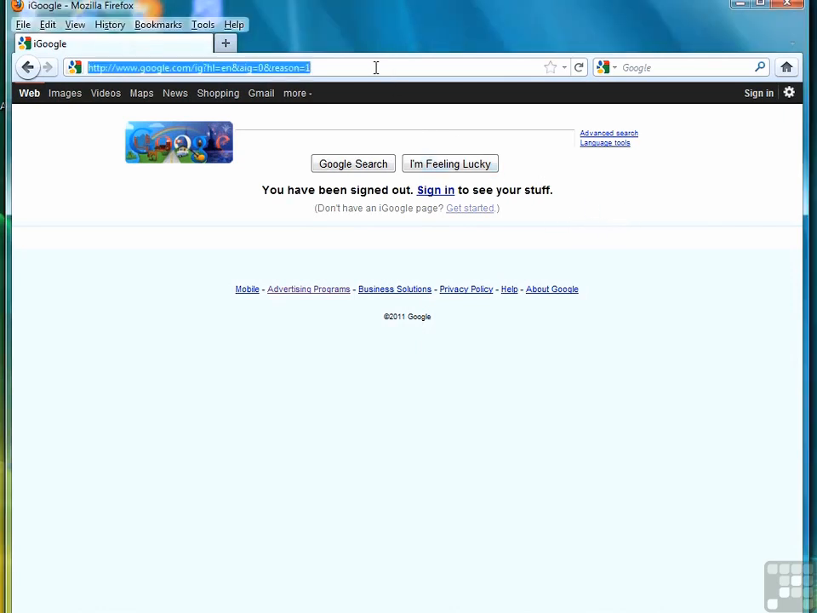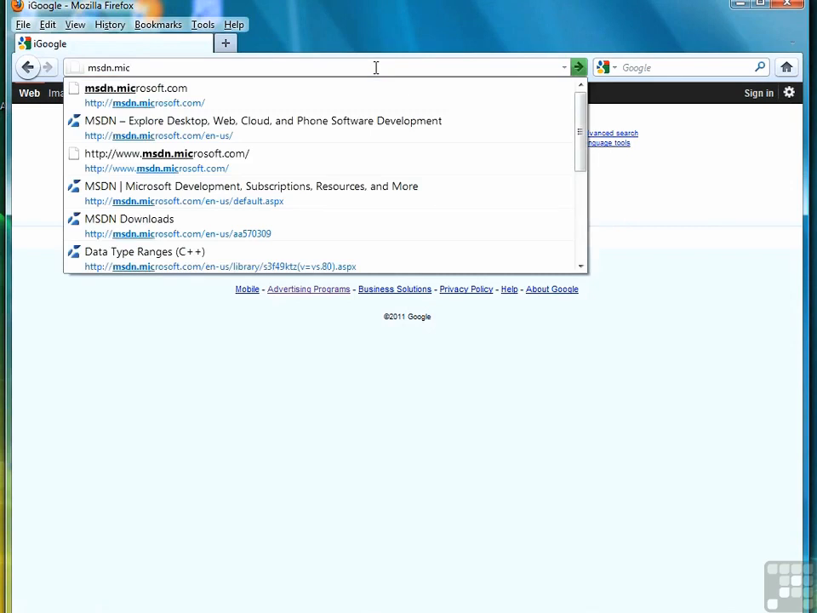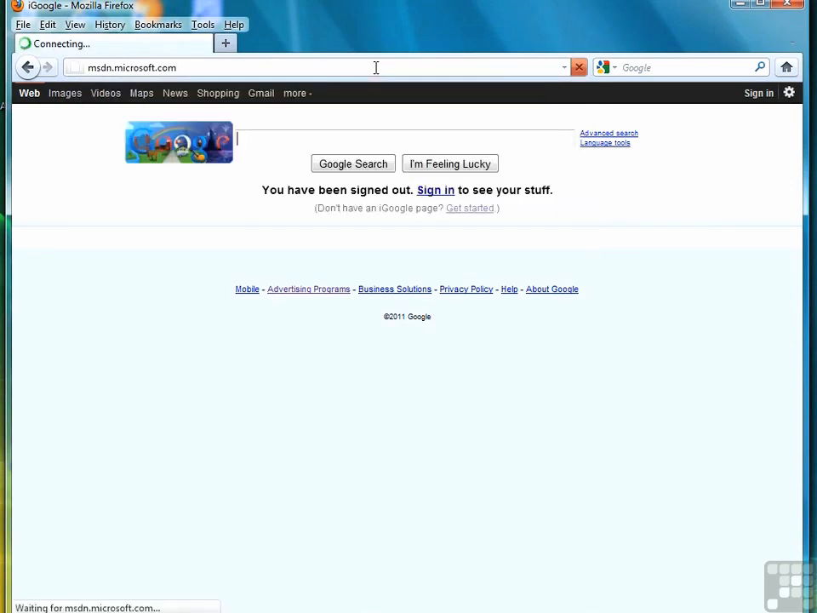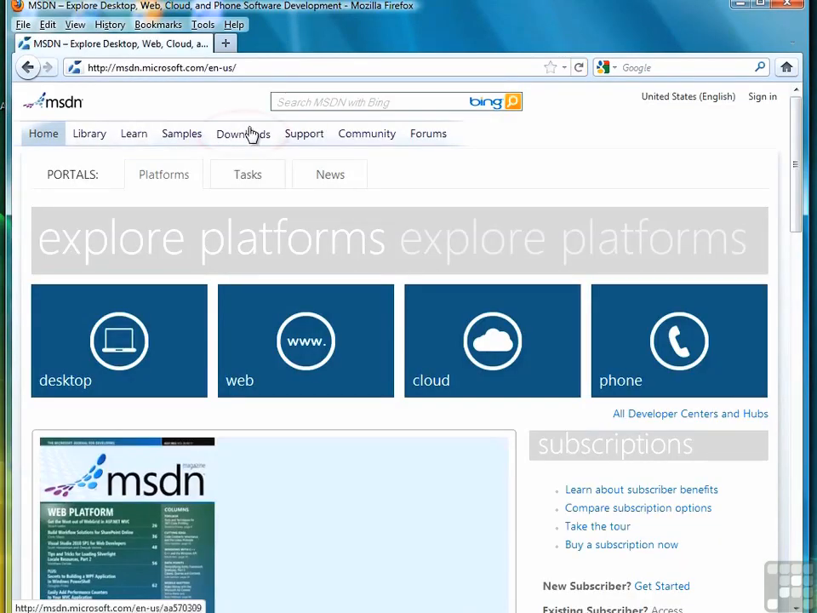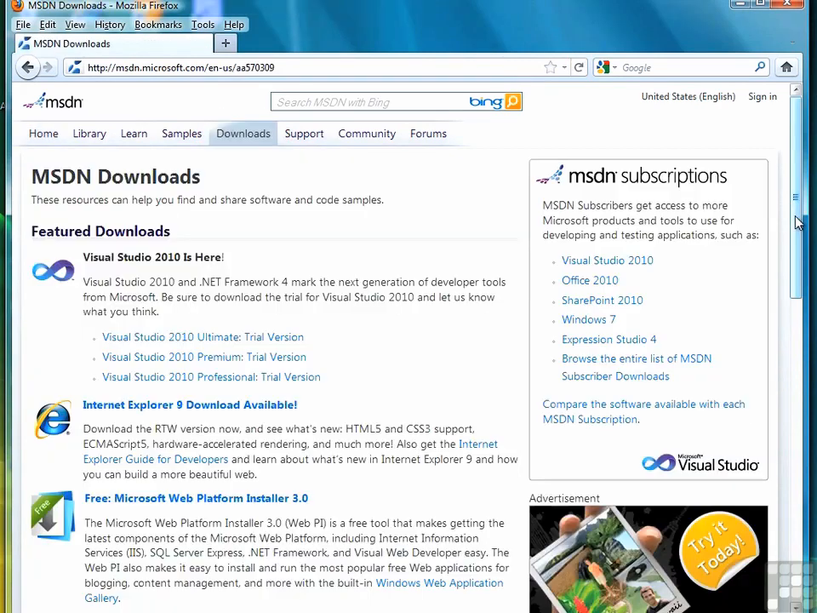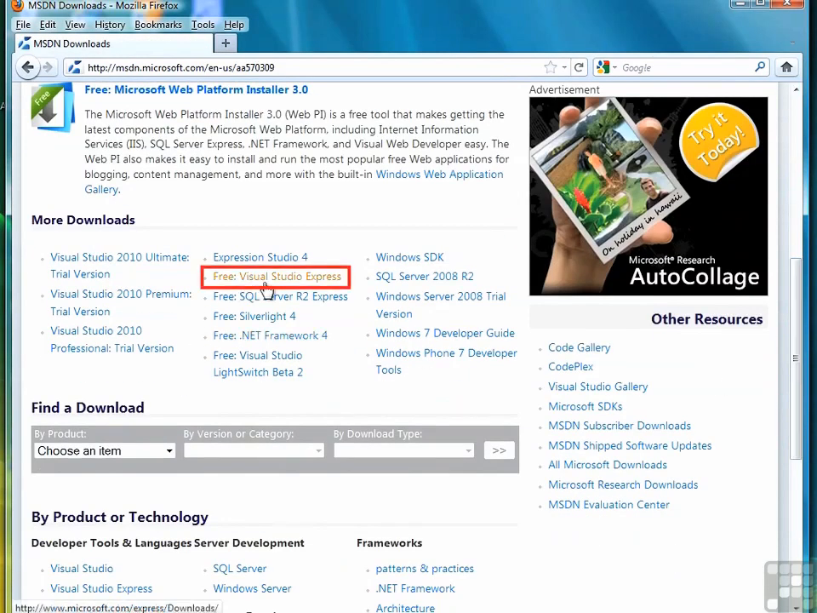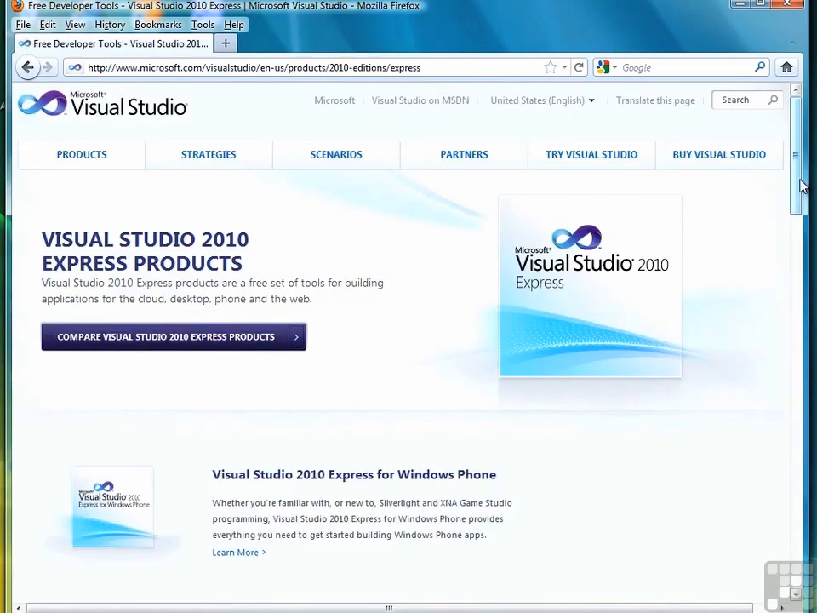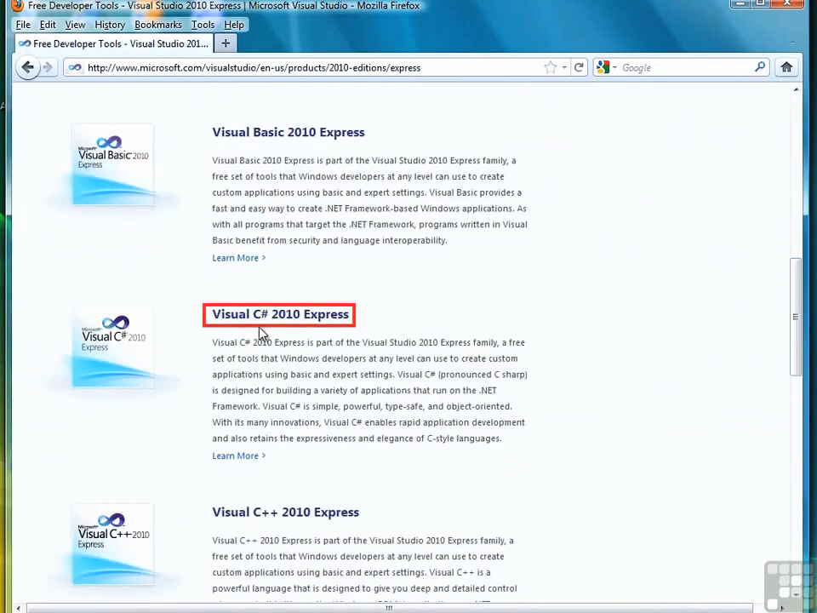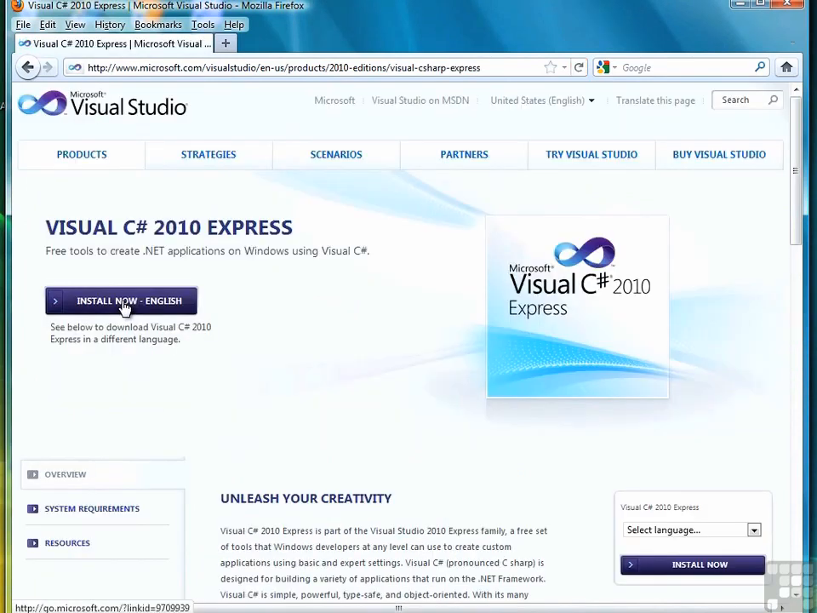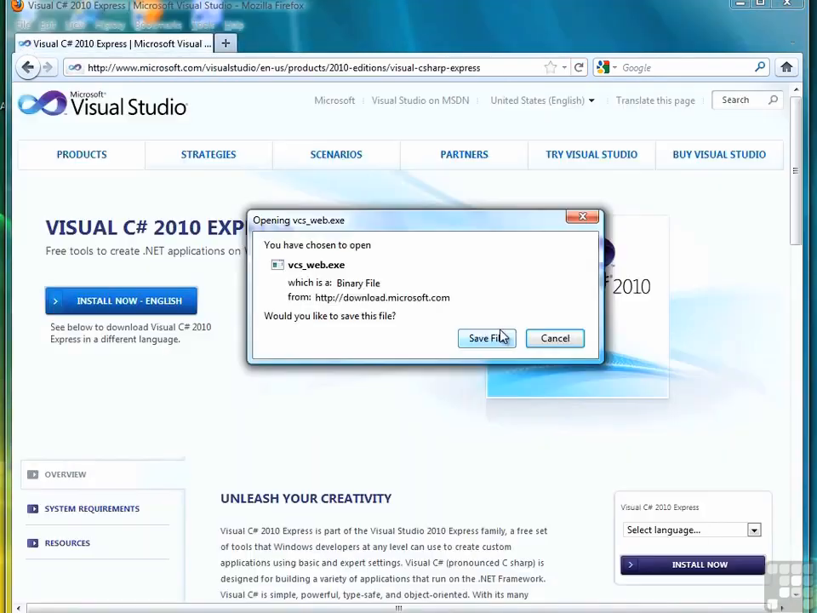So open your web browser, go to msdn.microsoft.com. Then when you get there, up at the top, click Downloads. Then scroll down till you see Free Visual Studio Express. Click that. Then scroll down again till you see Visual C# 2010 Express. Click the icon, click Install Now, then begin the process.